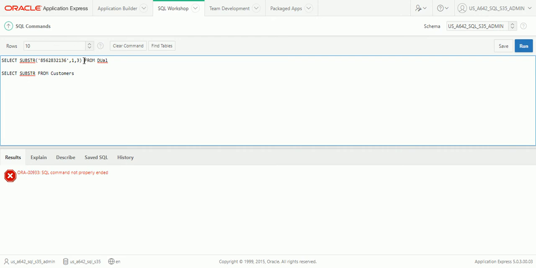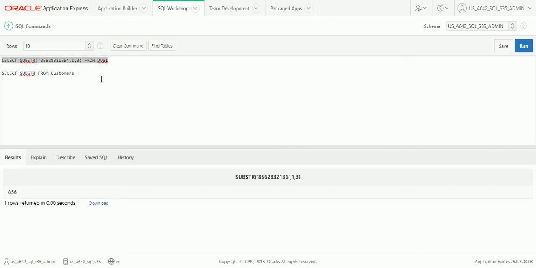Oops. All right. It looks like I forgot something here. Let's see. It is substring. Sorry, I forgot to highlight it. If you forget to highlight it in this interface, it tries to run everything. All right, so that outputs just the area code, which is exactly what I wanted.